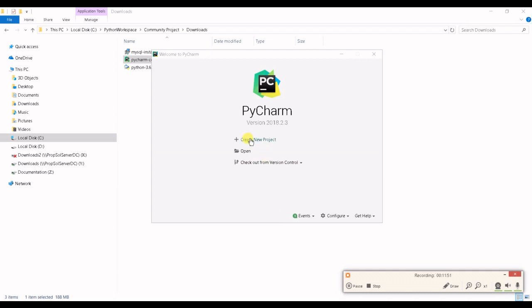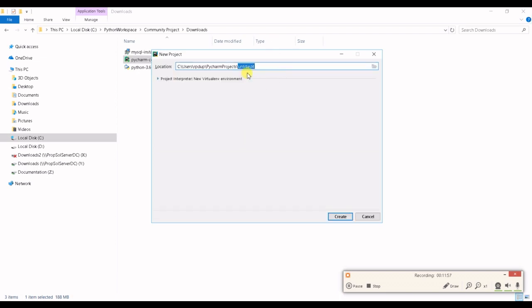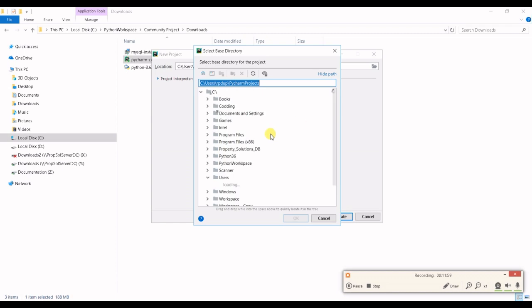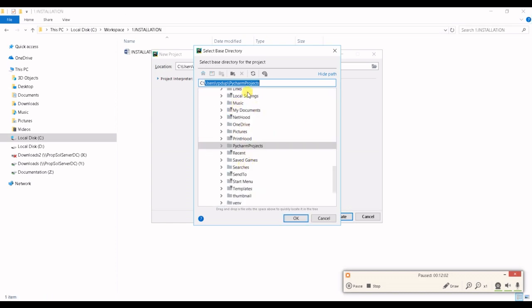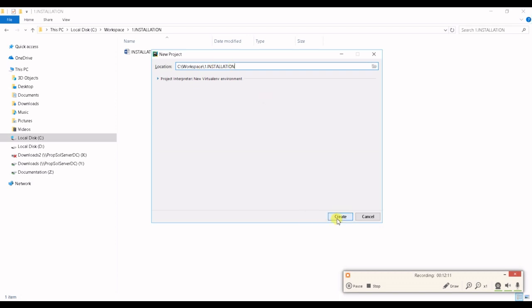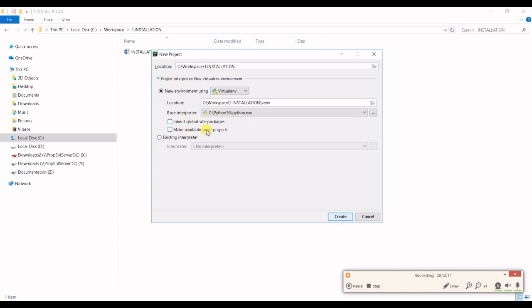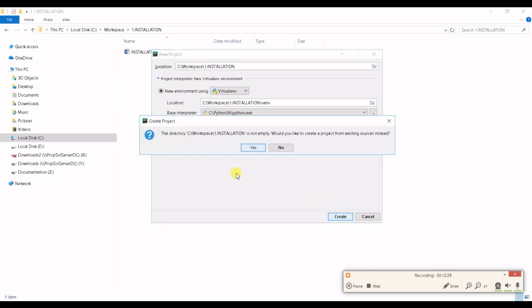Okay, first thing, let's quickly test out everything we installed. So we're going to create a new project. Let's put it under the workspace folder. Okay, I'm just going to copy and paste the folder in there. So it's under the workspace folder in the installation directory. So before we create, you need to check the interpreter. Make sure you've got one selected here, otherwise something went wrong. Inherit and make available, and let's create. It's not empty. Oh, that's fine.